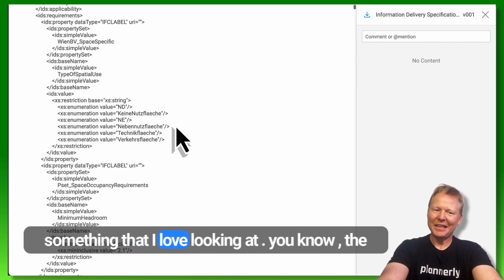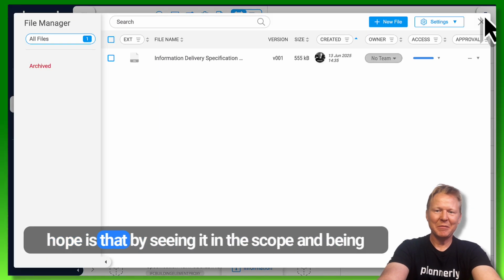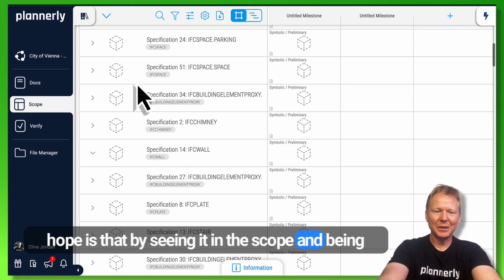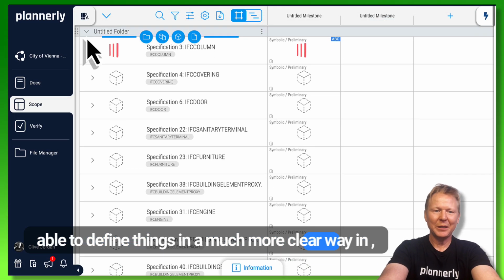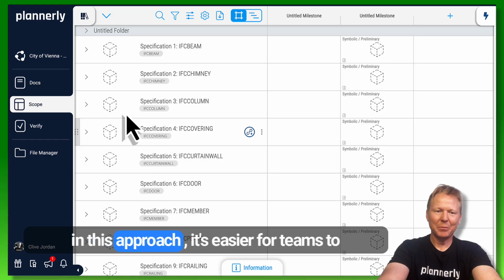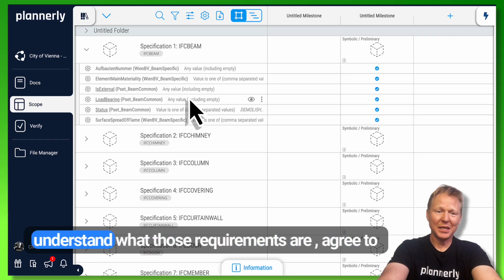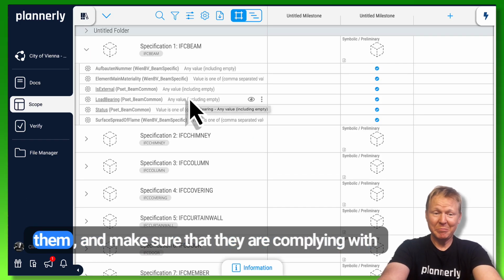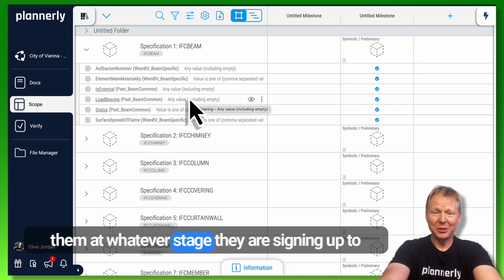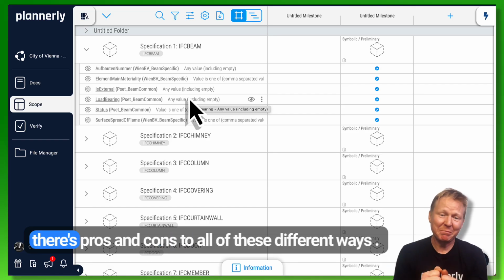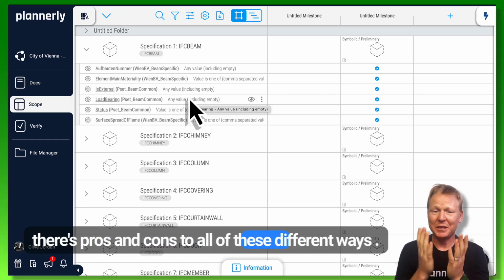So we can see it here in this XML format. Not something that I love looking at. The hope is that by seeing it in the scope and being able to define things in a much clearer way in this approach, it's easier for teams to understand what those requirements are, agree to them, and make sure that they are complying with them at whatever stage they are signing up to them. Just a few thoughts. There are pros and cons to all of these different ways.